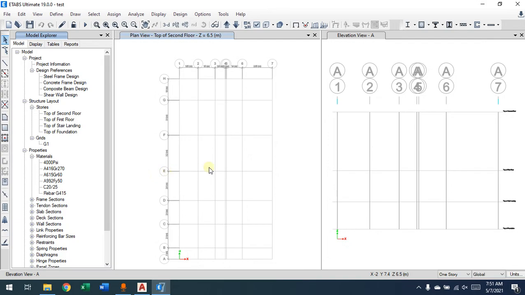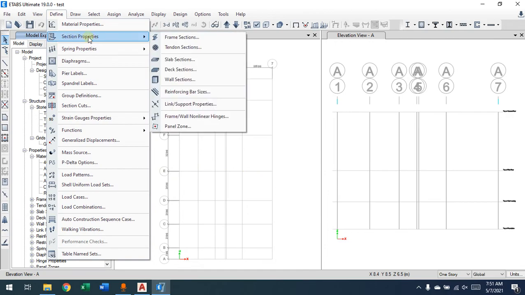Hello everyone, welcome back. In this video we're going to talk about defining section properties. Now one of the questions structural engineers always have in mind, since we're going to use the software to design the structure, is why would I have to tell the program which section I have? When we say section property, what does it mean?